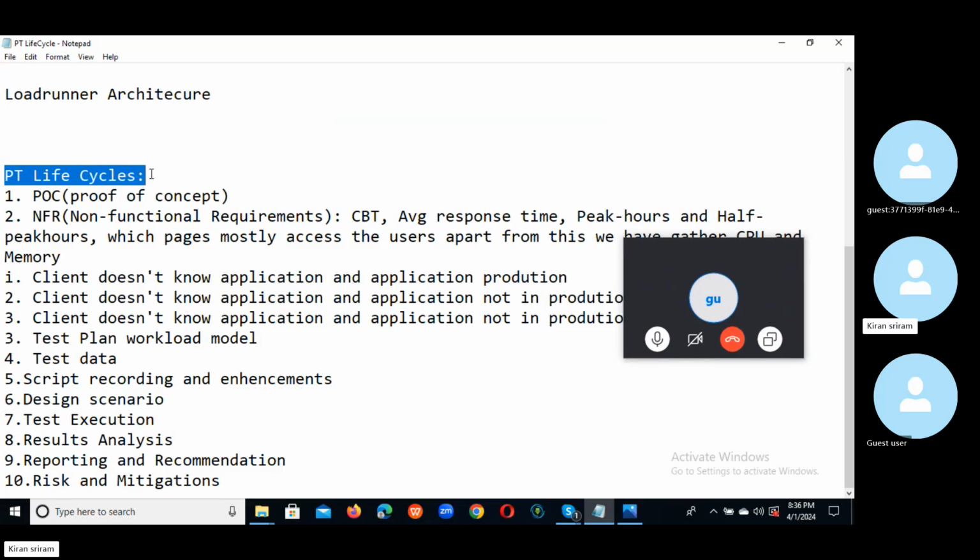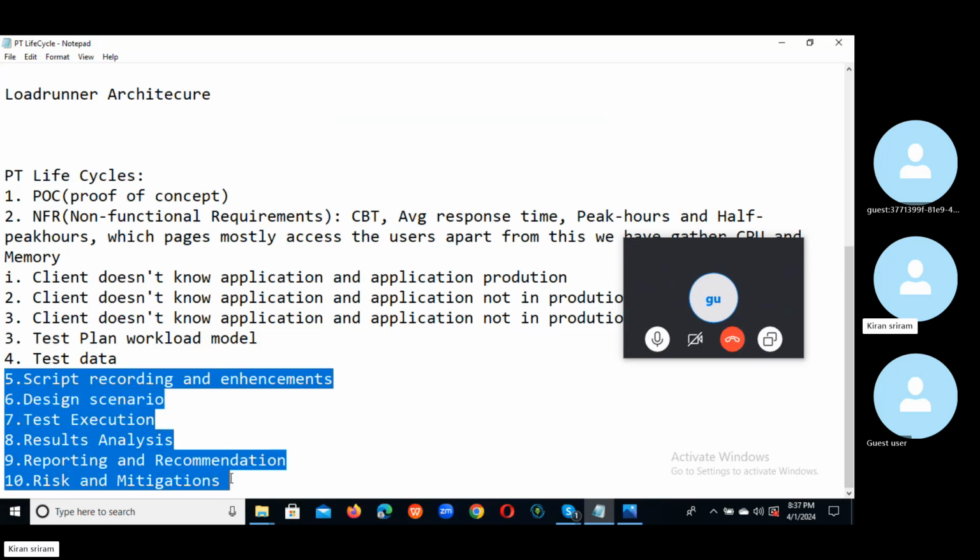Performance testing life cycle means, if you want to do performance testing, we need to follow some steps: POC, proof of concept, non-functional requirements, test plan and workload model, test data, script recording and enhancements, design scenario and test execution, result analysis, reporting and recommendation, risk and mitigation. So you can think about it. Just now we discussed all these points.